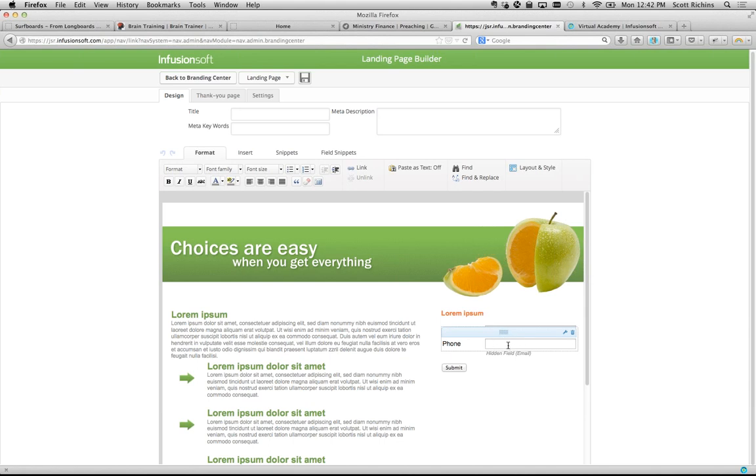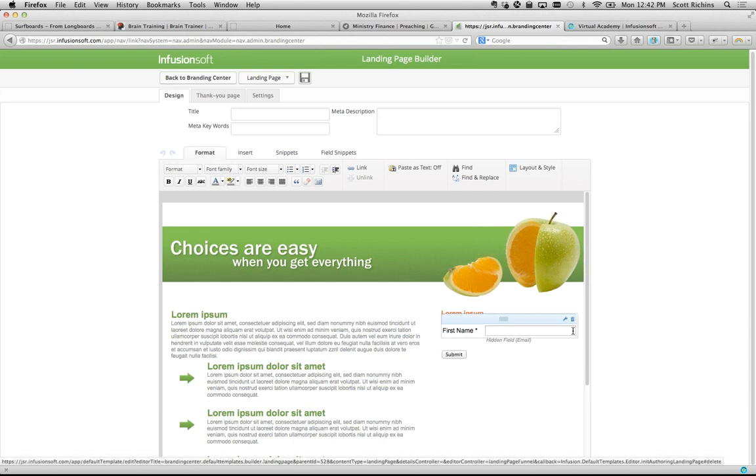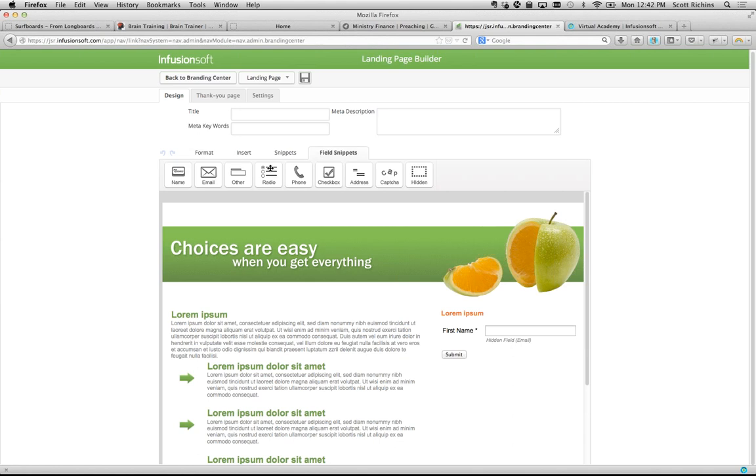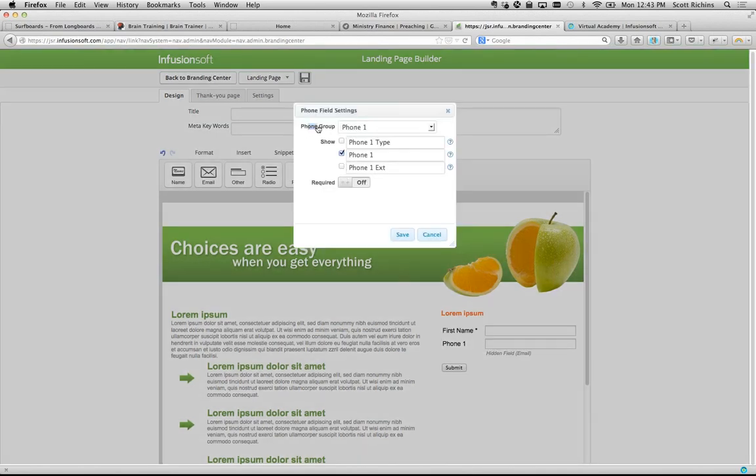I've got a phone number, or I've got a phone within here again. Where phone came from was simply pulling in under field snippets, this one here that said phone. And when I drop that in place, it says, okay, great. What would you like to show? And this is now looking at all of the different phone information that ties to a contact record. Okay, I didn't mention that first name, last name, that's tying to a contact record.